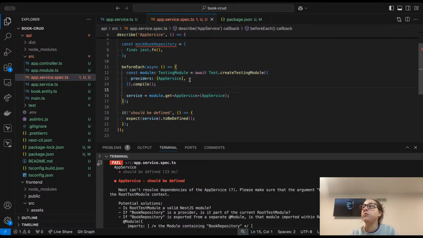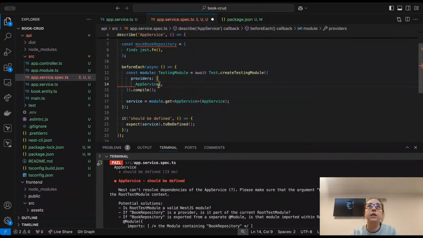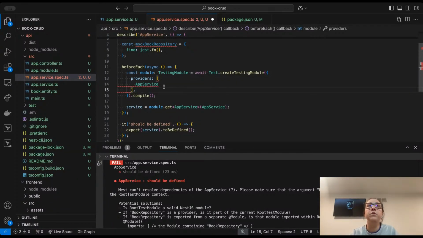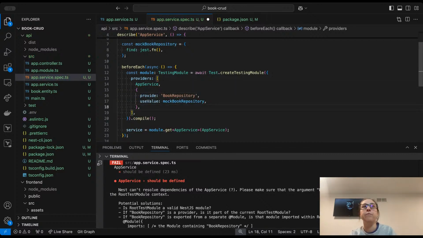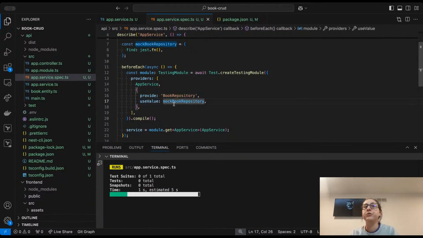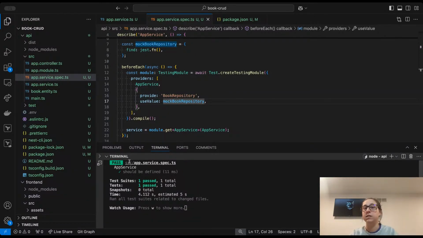So the way that we would do that is we would add it to our providers array. So let's go ahead and make this a little bit more readable. And then we will comment down and yep. We want to provide book repository, but instead of using the real value, we're going to use our mock book repository. So now what we should see is we run our test and hopefully we should see it passes, right?